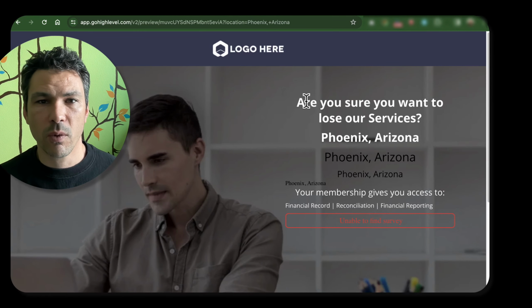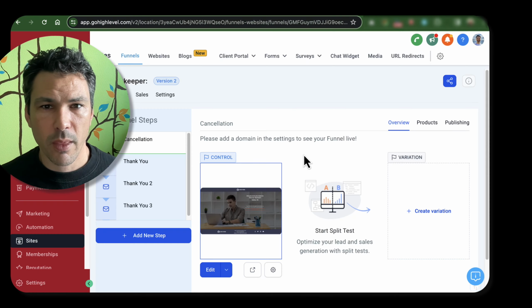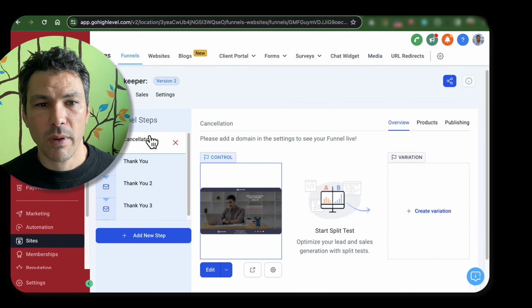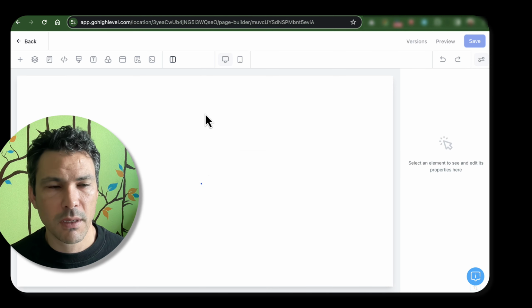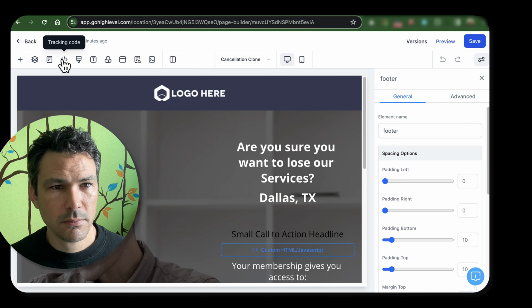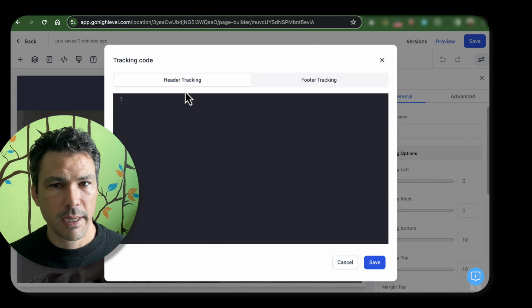You can use it more than once in a single page. And you could even use it in these other steps of the funnel or other pages on your website, because we put the custom code at the top of the funnel. If you were to put it on a single page, then it would only work for that page. Here's where you would put it for a single page. Code right here, header or footer.